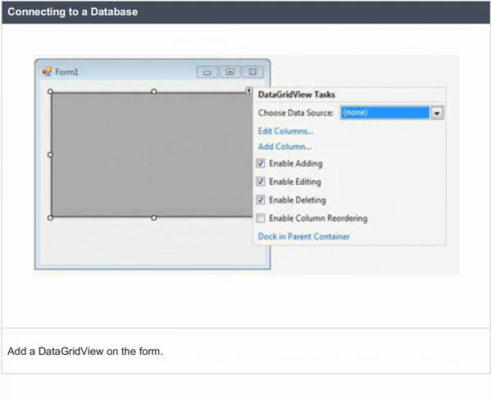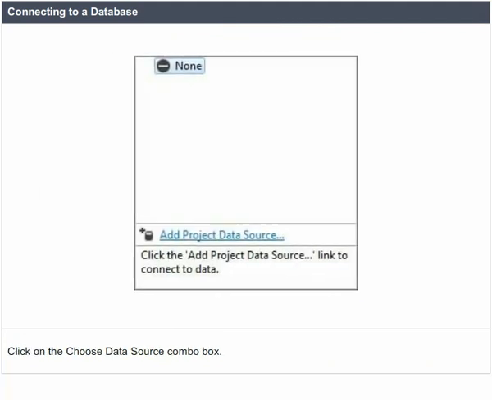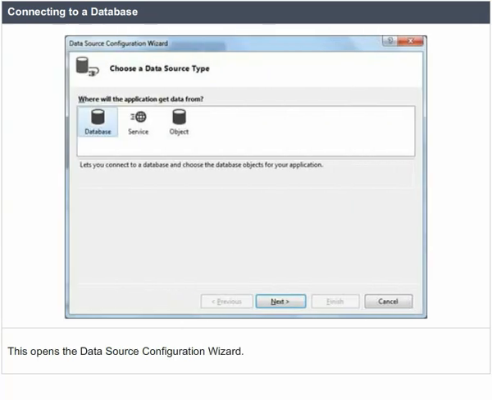Click on the Choose Data Source combo box. Click on the Add Project Data Source link. This opens a data source configuration wizard. Select Database as the data source type. Choose Dataset as the database model.